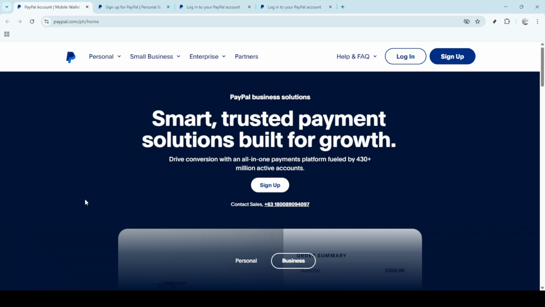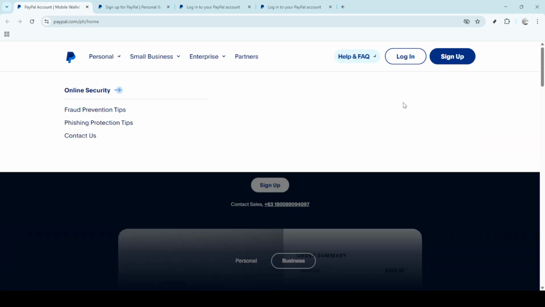Once you're on their homepage, look for the sign up button. It's usually located towards the top right corner of the page, just a click away to begin your journey.